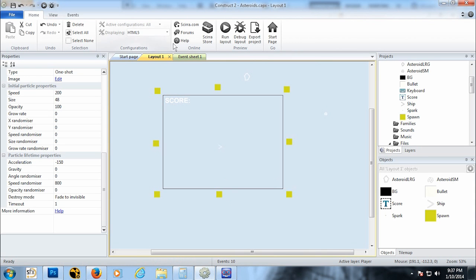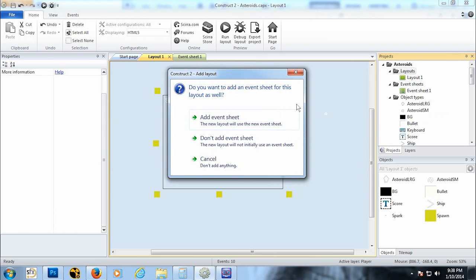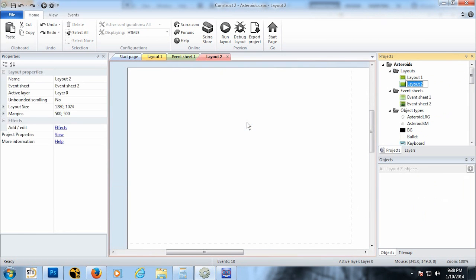So what we're going to do is create a new layout. First of all, let's just save this off. Save. We're going to go to layouts, right click layouts, add a layout. We're going to also add a new event sheet with it.